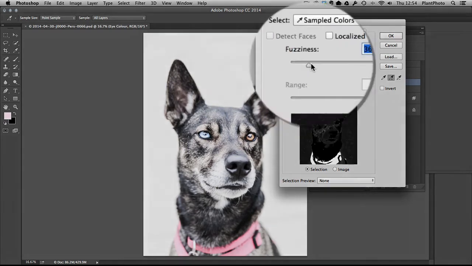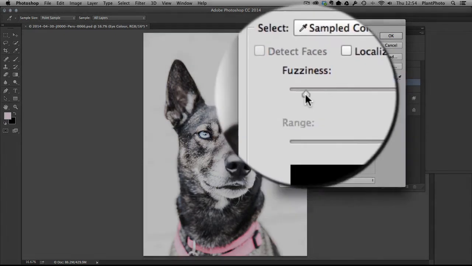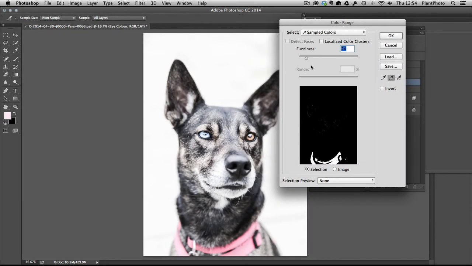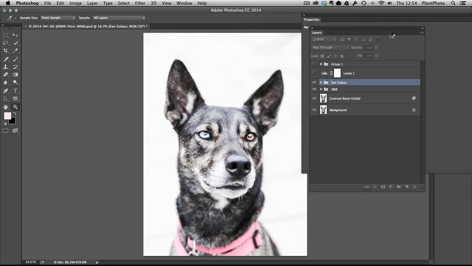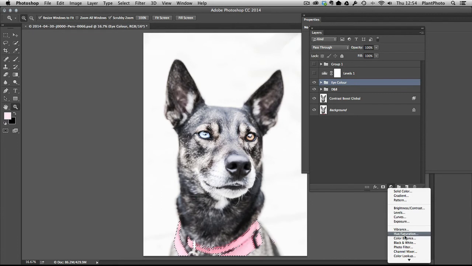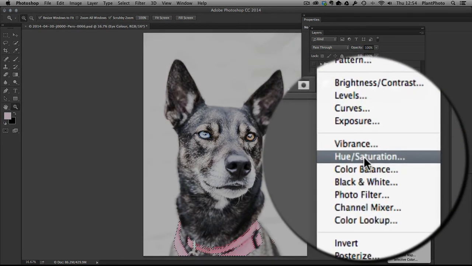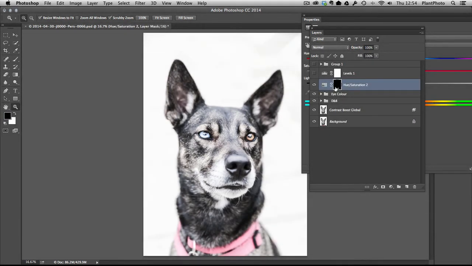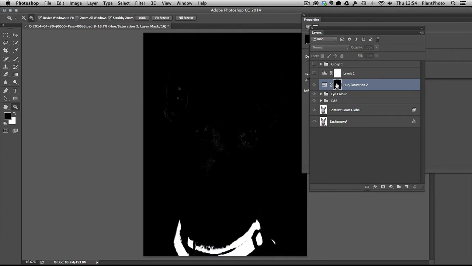And we can play with the fuzziness to make sure that we're selecting everything we need. That looks pretty good. Click OK. And now I'm going to add a hue saturation with the selection active. Select the hue saturation adjustment, and that will automatically mask our layer here. Let me just click on the Alt or Option key and show you that.